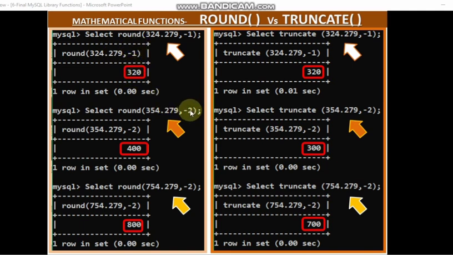Here -2, it will consider it till the 100th place. So in case of the 100th place, 354. Now imagine the number line which you have learnt in maths. 354 lies between 300 and 400, but 354 is nearer to whom, 300 or 400? Since it is more than 350, it lies nearer to 400. So that is why the answer is 400. It is rounding off till the 100th place because of this -2.